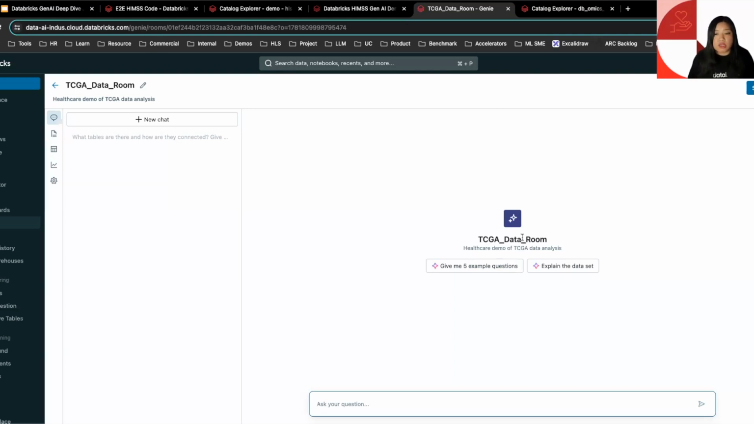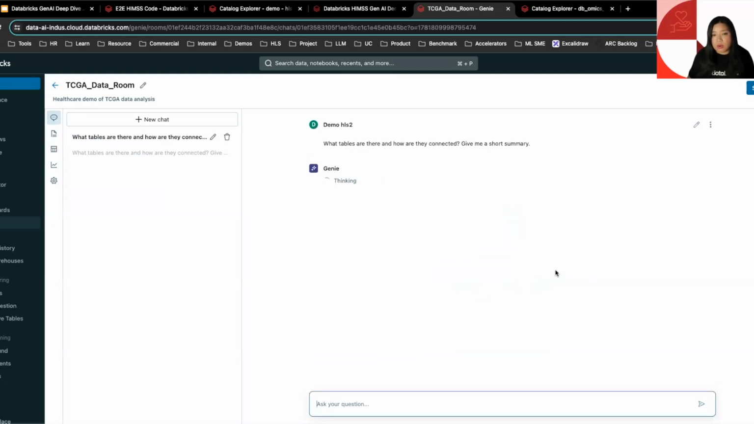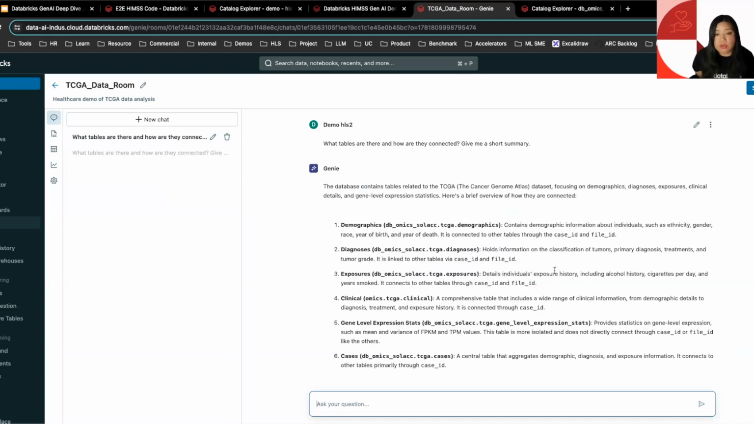So the first thing I can do is to get Genie to either give me sample questions or explain the data set. So here, what Genie will do is to look at the metadata about the tables in this Genie space and give me a summary of the descriptions, the comments, the relationships between different tables. And you can see here that I got demographics data, the exposure data, diagnosis. So I can maybe find out if there's a relationship between the years smoked versus lung cancer, or I can find out about the demographics of people who have certain types of cancer, that kind of thing.